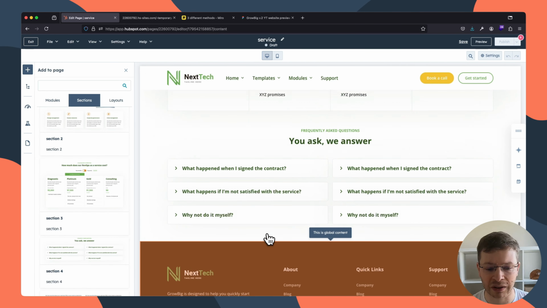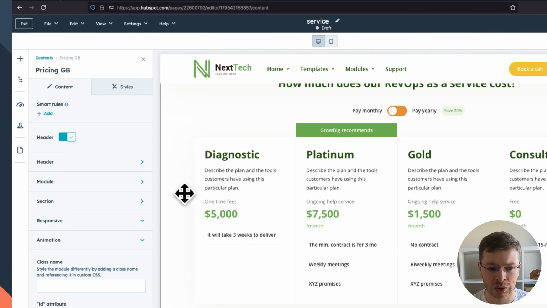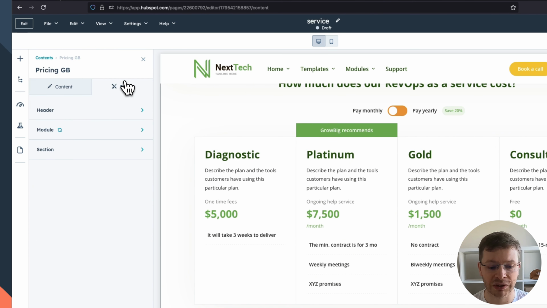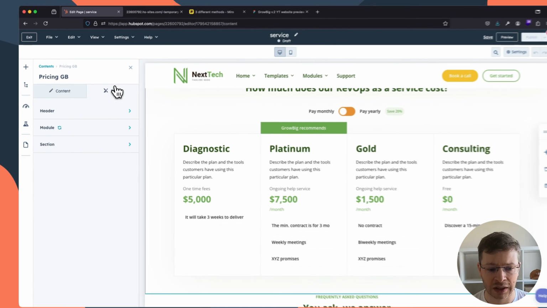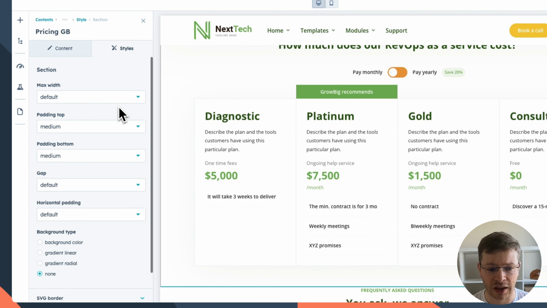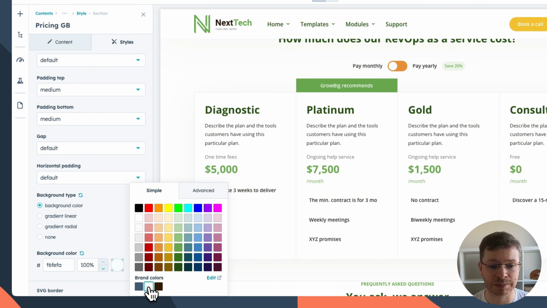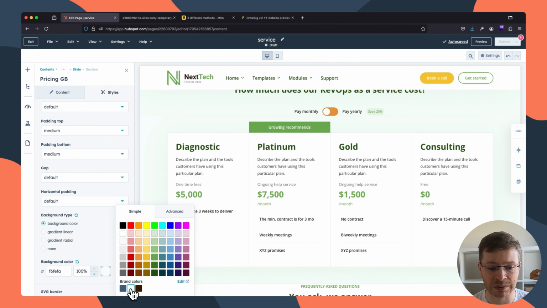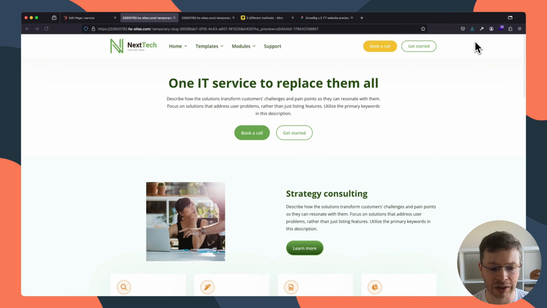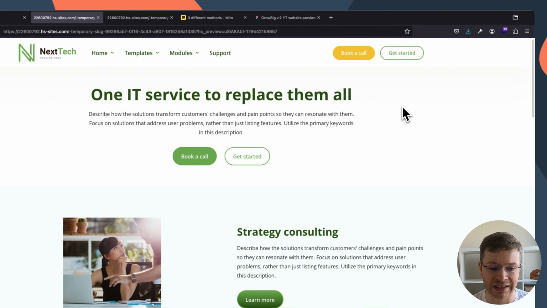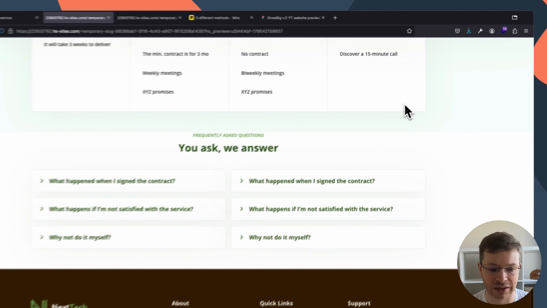Let's add a background to this section. We'll make it light green so the page will look more balanced. I will navigate to the module styles, then section, and here let's select background color. Right, now let's preview the page. I will open the page in a new tab. Very well, the page looks exactly like in the Figma design.